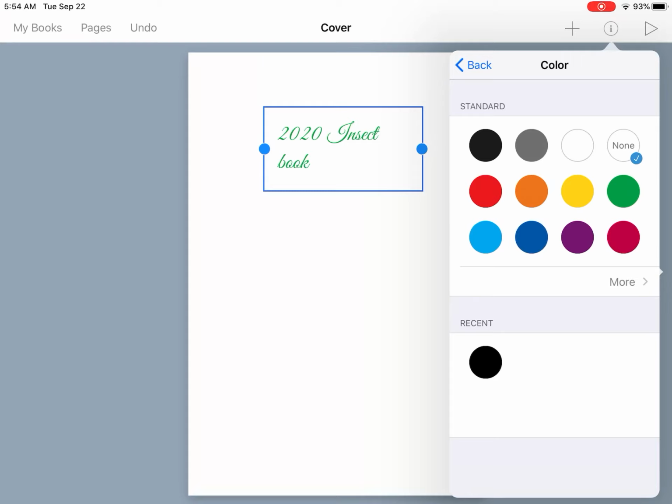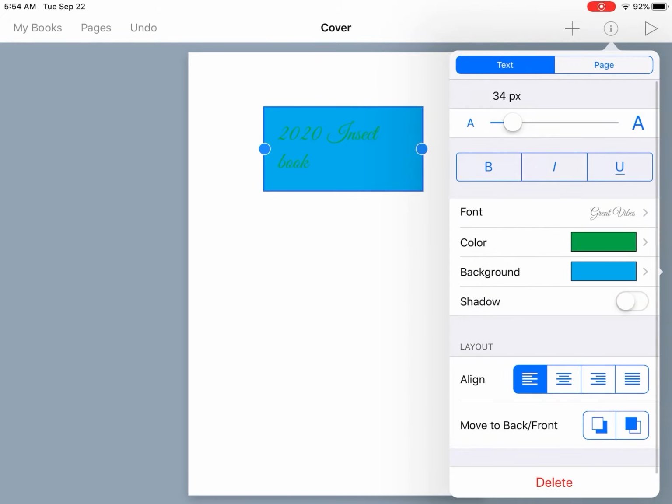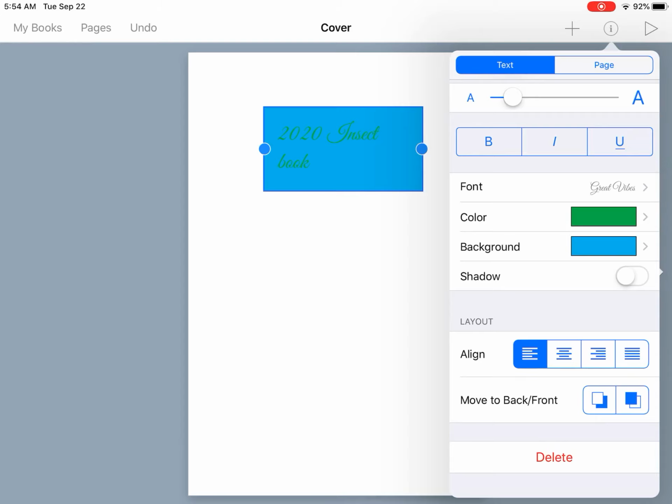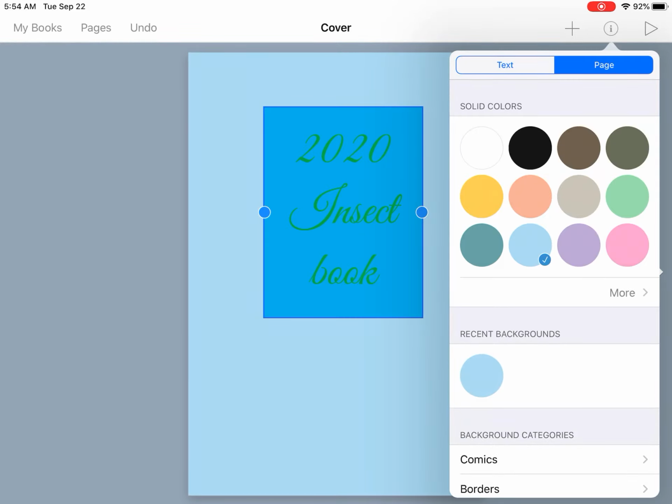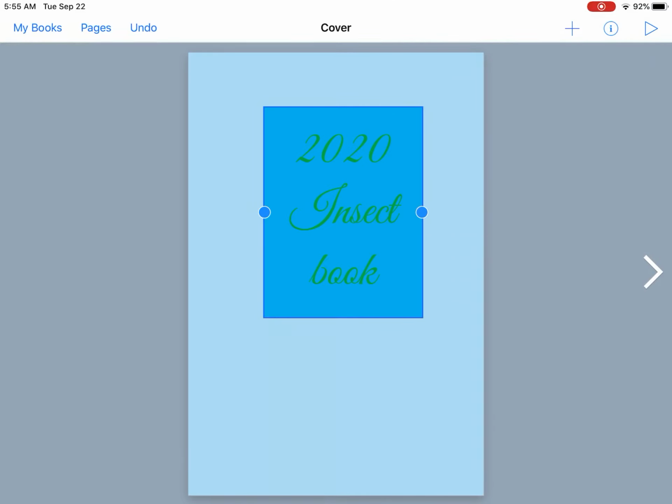The background will be the color of your pages. You can adjust that. That's going to be the background of our text box. And also some other layout options, whether you want it centered or aligned to the right. You've got quite a few options to set this up with your text. You also can adjust the pages. So this tab will help you adjust the color of your pages to make it a little more interesting. Once you've got that how you want it, you can always come back and change it again later.